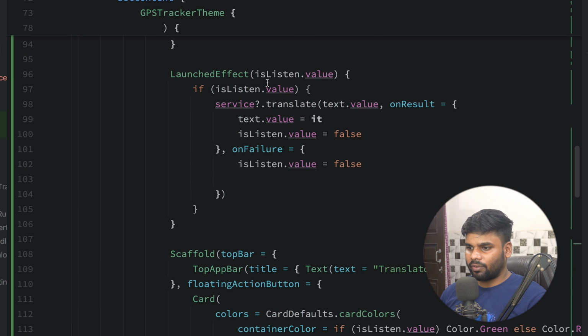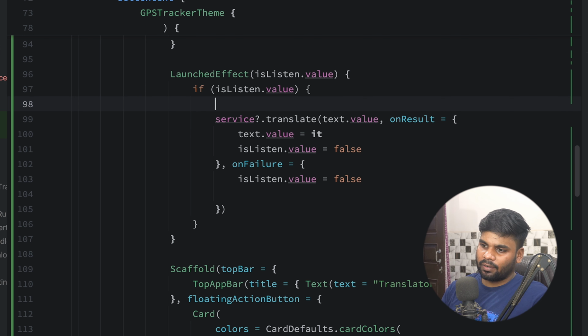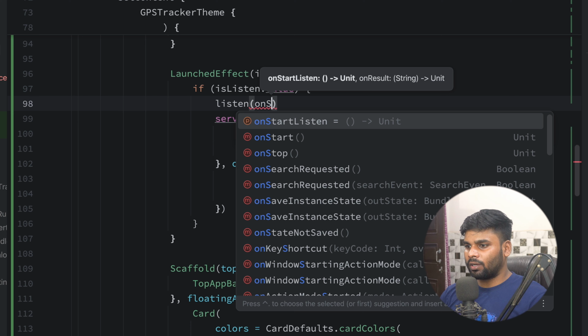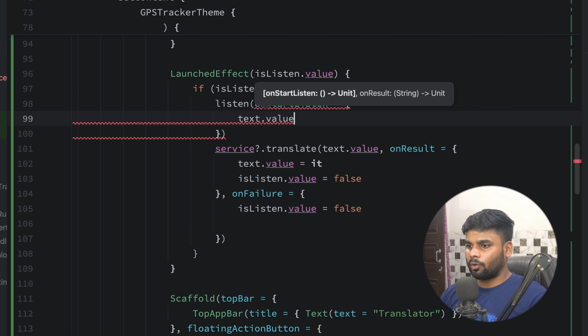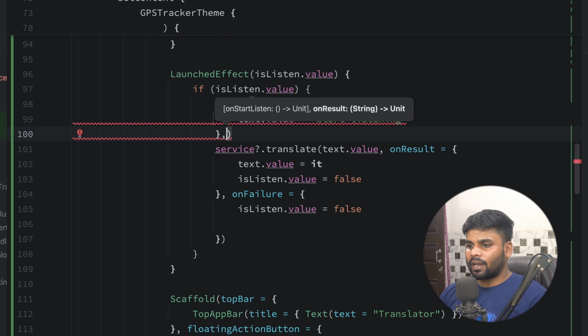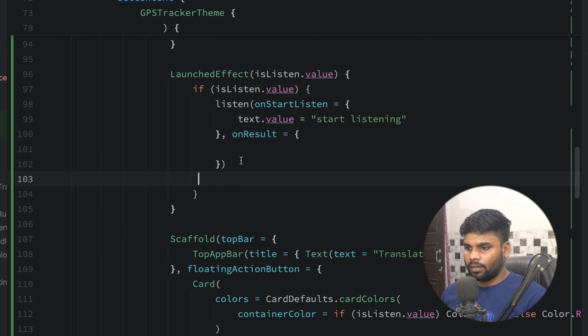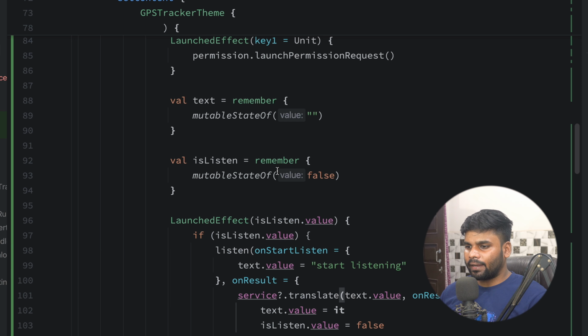So go to your launch effect. Here, if our is listen value is true, in that case I'm gonna use listen on start listen. In that case I'm gonna update my text value to start listening. Next we are having on result. So once we receive the result, then only I'm gonna tackle my service. And yeah, we are pretty much done.